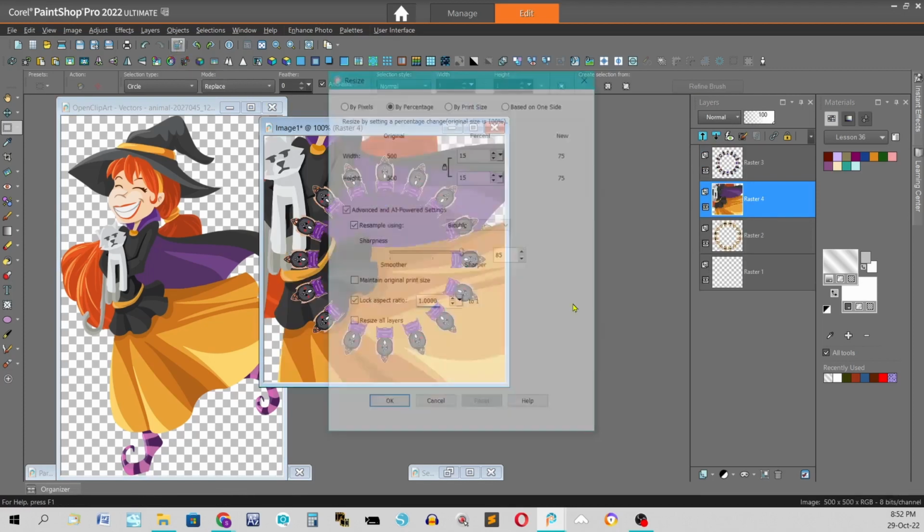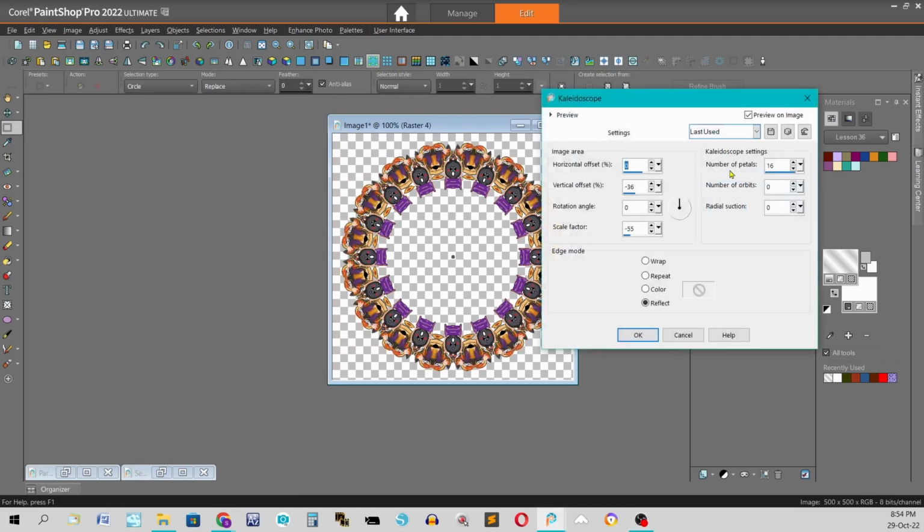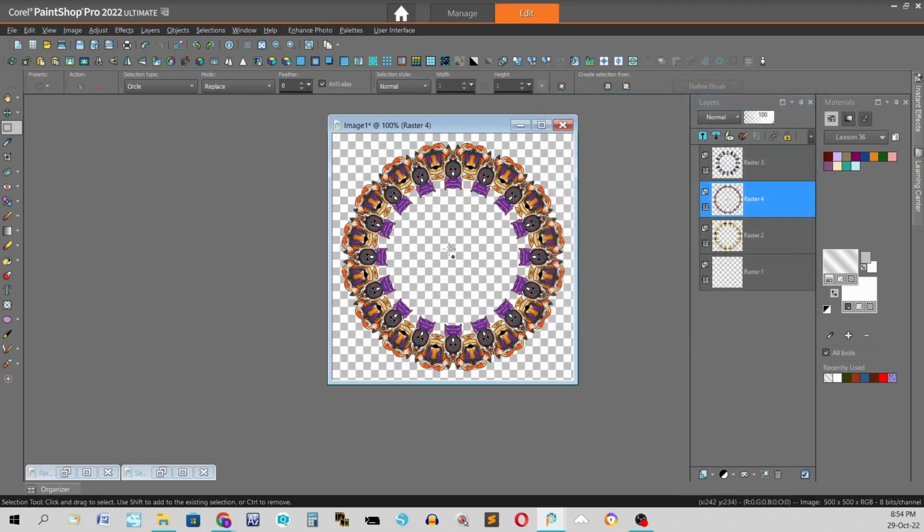Again, resize by 15%. Now back to the kaleidoscope, and this time we're going to change the vertical offset to -36 and the scale factor to -55. All of the other settings are staying, and click OK. Now we do have another circle in the middle here to get rid of, so we are still on the selection tool. Draw a circle around that little dot in the center and hit the delete key and deselect. There is nothing else to get rid of from that layer.